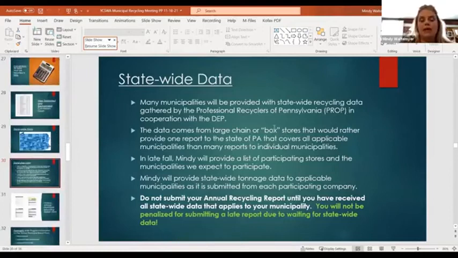The statewide data is a program where we reach out to large companies such as Walmart, Giant, very large box stores, so that they can submit one report that county coordinators then distribute to municipalities, rather than hearing from every municipality where each one of those stores is located. As you can imagine, this could be hundreds of reports for them to do. So we find that the reports come out much quicker if they are part of this network, and they submit one report that we can then submit to you.